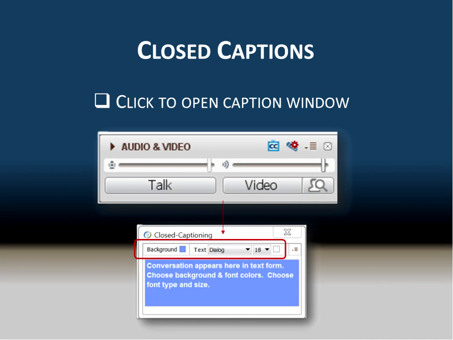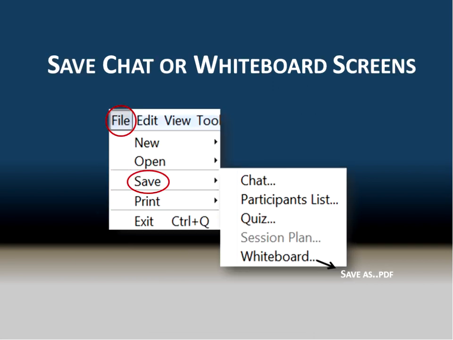I had already talked to a few of you about this, and so this is how you get to it. Just follow these instructions here. You have to click to open the caption window. So that's what you see there.